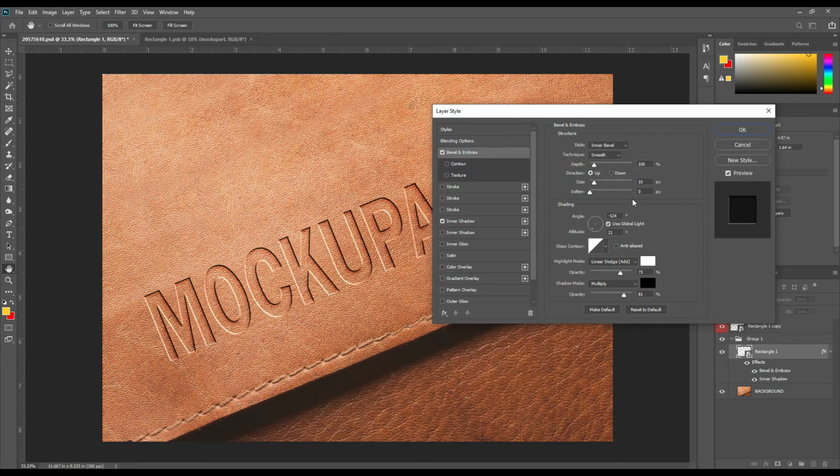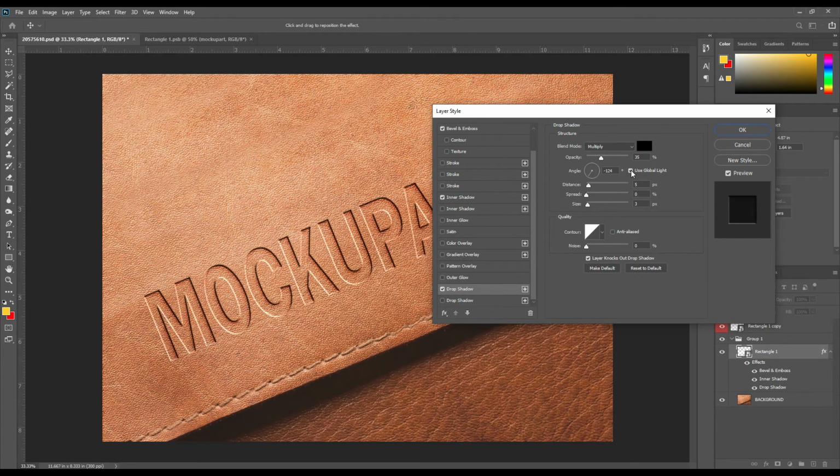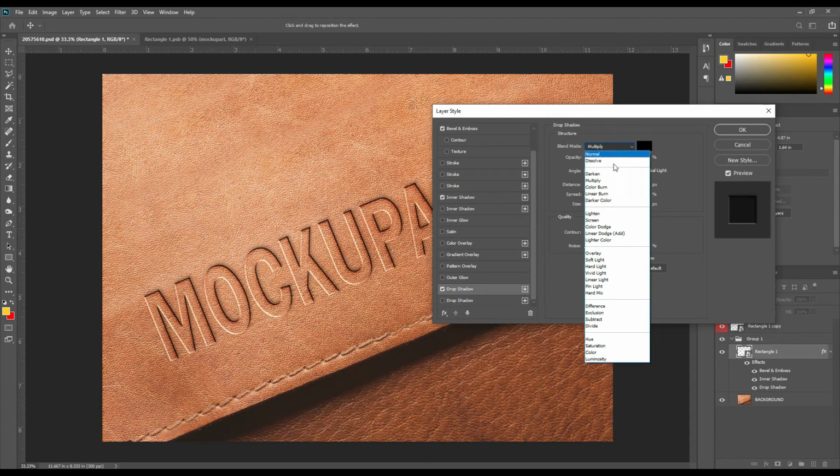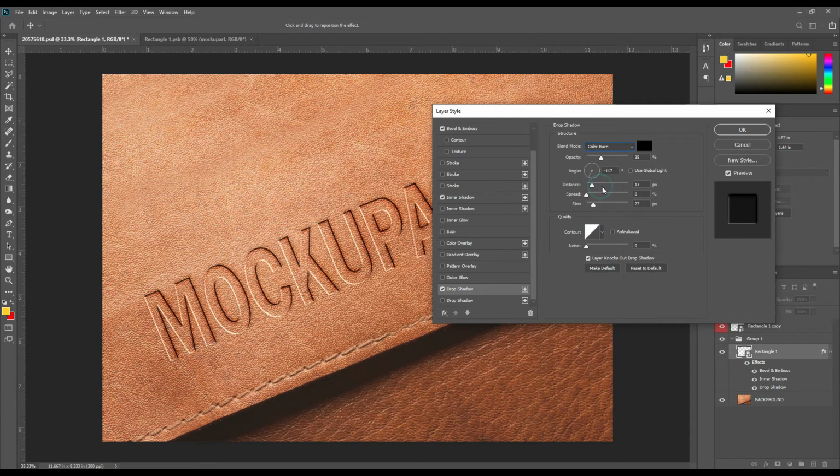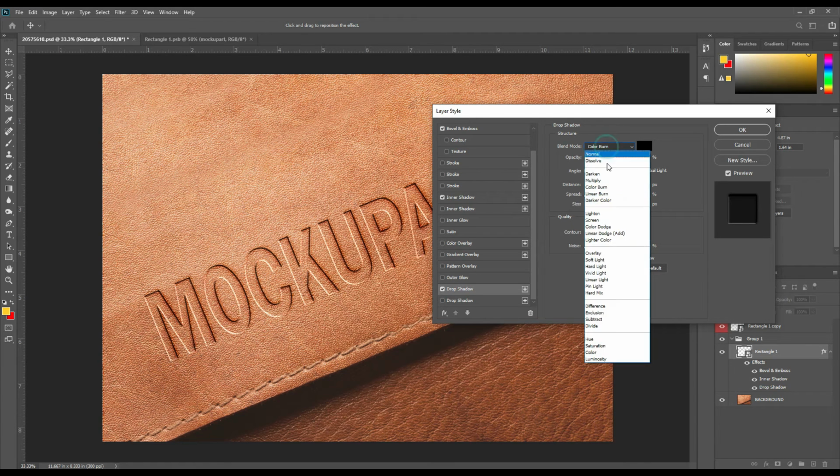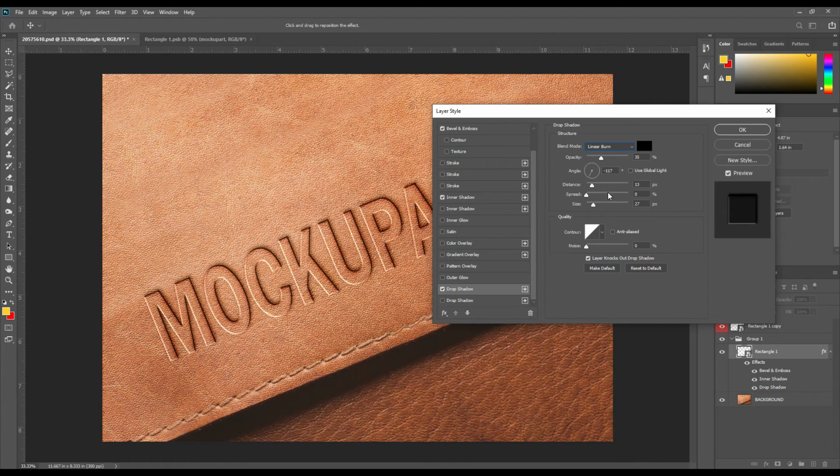In bevel and emboss, increase the soften area to 4. Add a drop shadow. Untick the global lighting. Change the angle. Add a little bit of distance and size. Change the blending mode to color burn, not linear burn. You have to improvise sometimes.